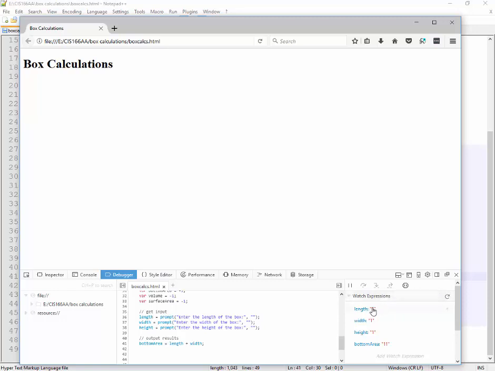It's interesting. Length, width, and height are the same. They are all strings. And now bottom area, instead of giving me an answer of 1, has given me 1, 1. And it's a string instead of a number. The book does discuss this a little bit, but what's happening here is the fancy word for this is concatenation.